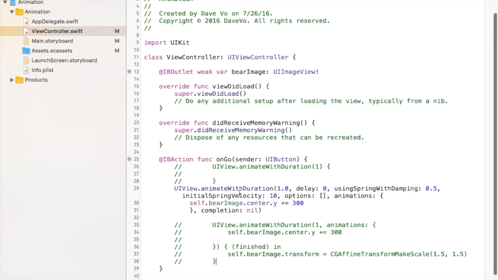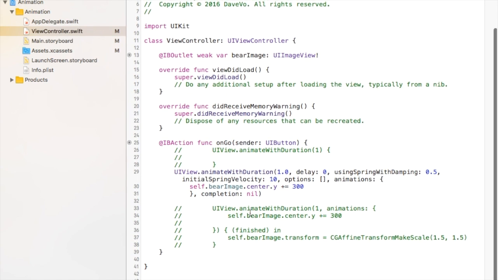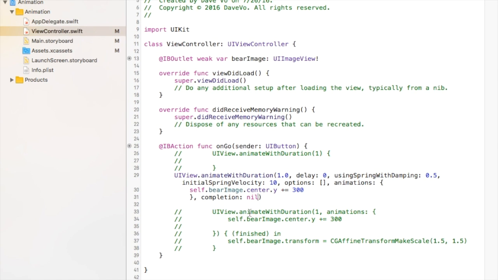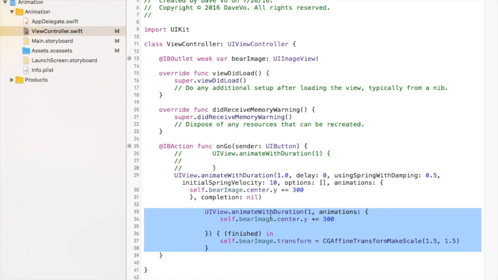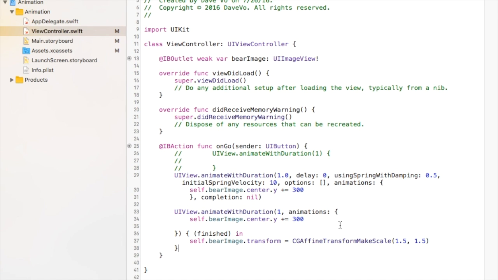Okay, so next, what do we want to do with this one? Let me comment out this one. I want the bear to go down, and then what else? It zooms bigger, and what else do we want to do? Okay, so when it goes down, I want it to be waving.